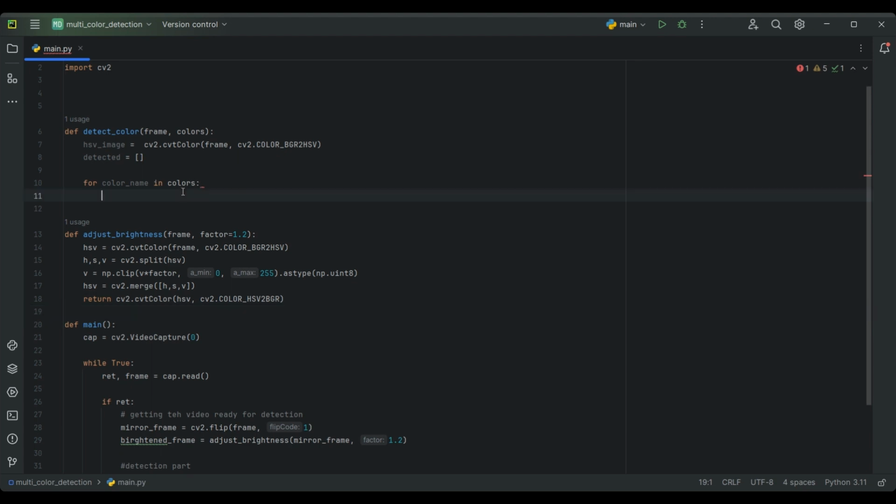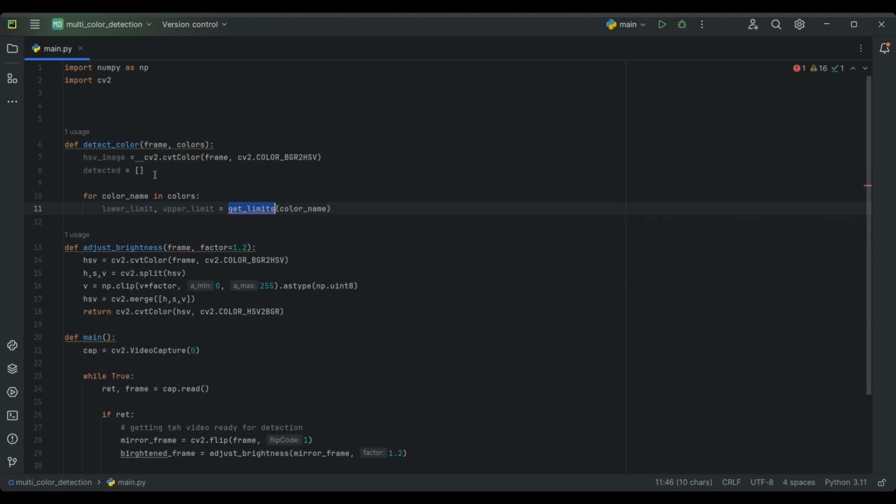So we need an upper limit and a lower limit, and only then can we detect it. We need a range of values that we are trying to detect for the blue color. So let's say upper limit and lower limit. Upper limit is equal to, we will write another function to get the limits for this particular color. We will pass in the color name here, and we will get the range of that color in return.